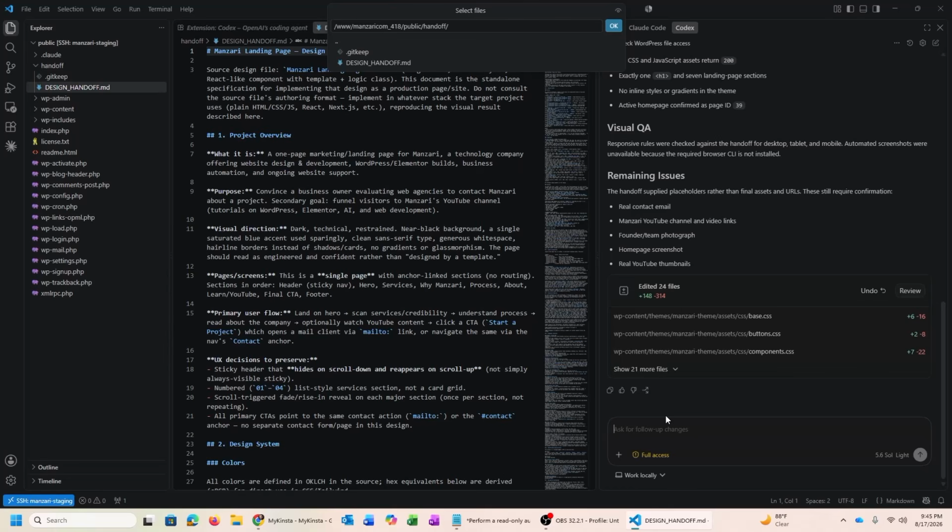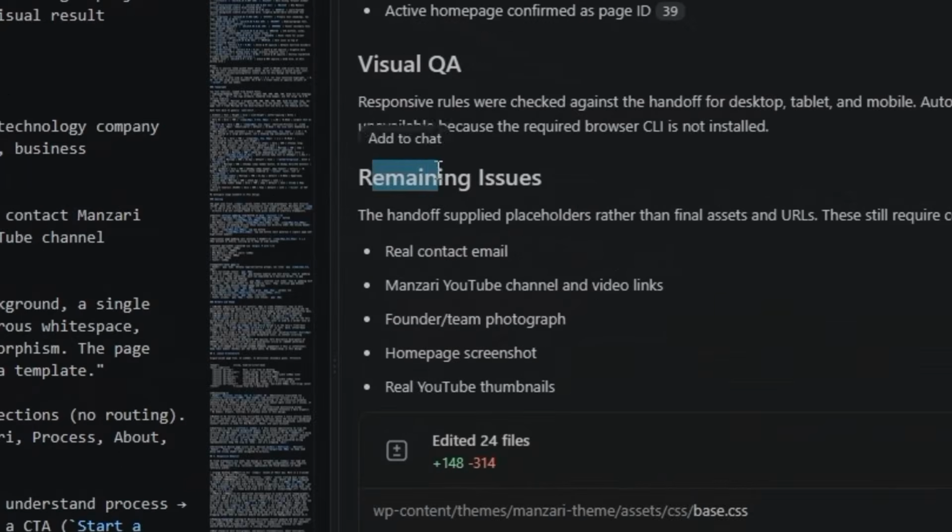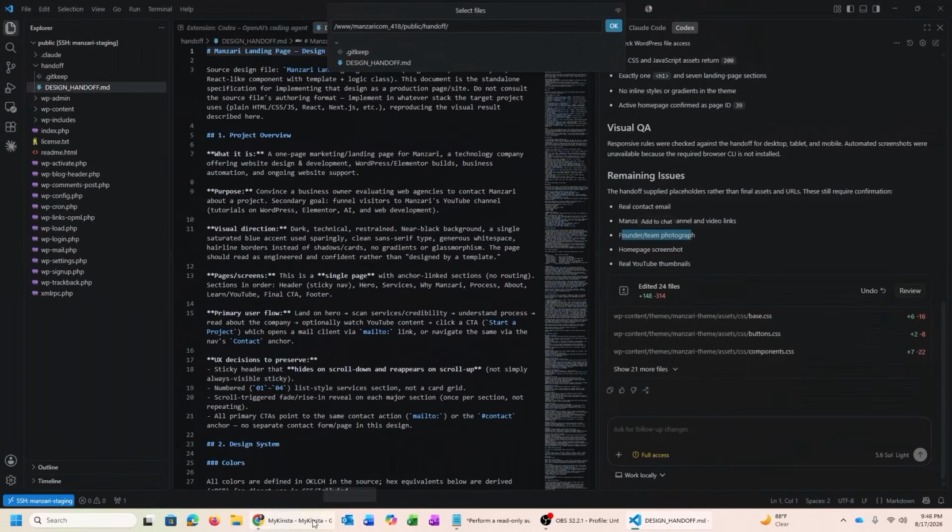Okay, so we are back, and Codex has finished implementing our design. You can see down here he has indicated what some of the remaining issues are, and we just need to put our real email address in there for the contact information, link up our video links, and put my image in there because that information did not come over from Claude Design. So we just need to fix up a few things. But first, let's go take a look at our website and see what it looks like.